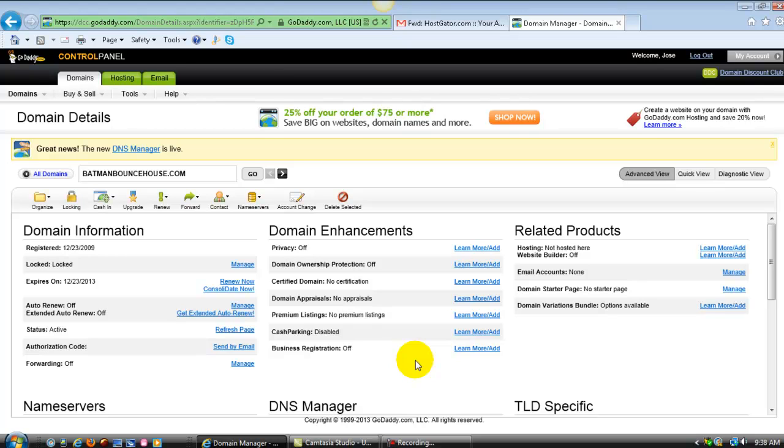GoDaddy is great when you buy domain names because they're affordable and they offer a lot of coupons. Unlike Hostgator, they don't really offer that many coupons. But when it comes to hosting, Hostgator is the number one company that I like to go to.